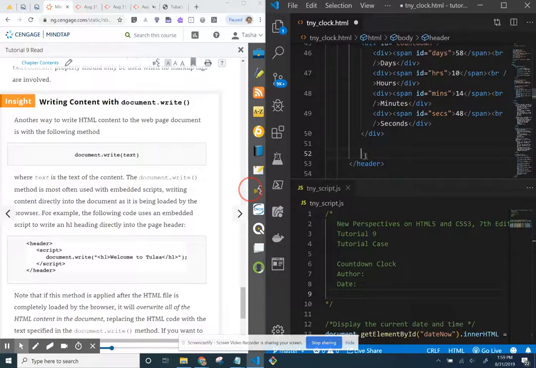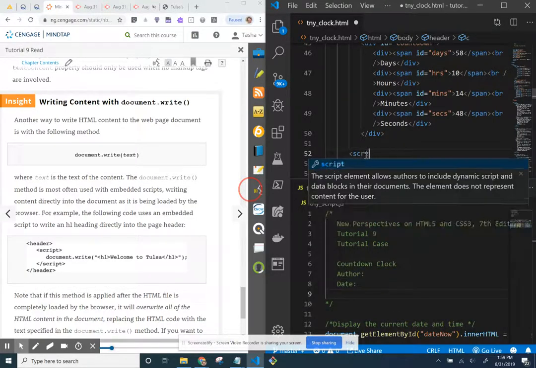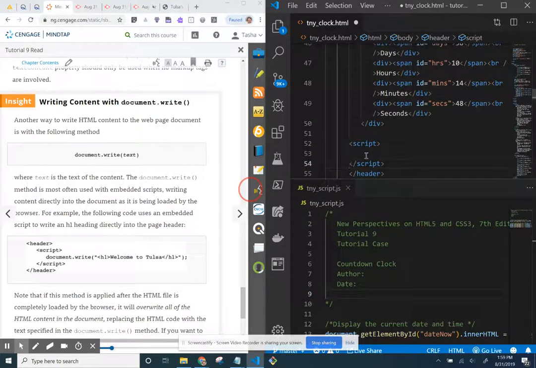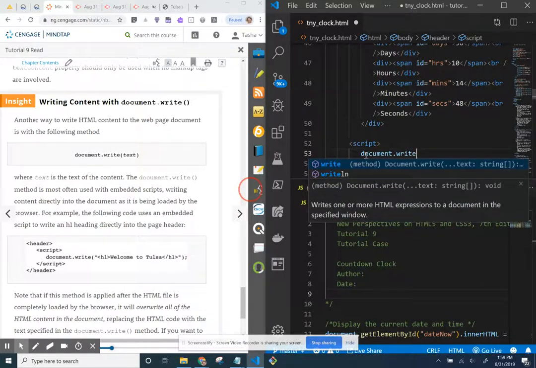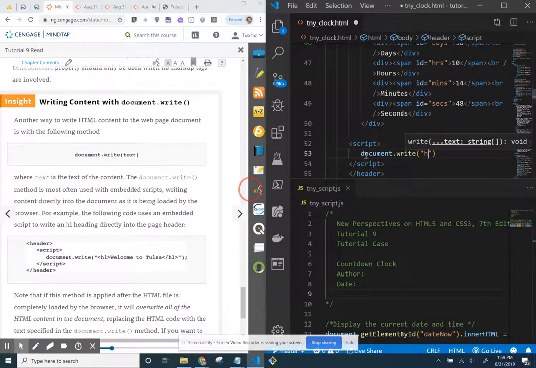Okay, I'm just going to go right above my closing header and write script, document.write open parentheses, H1, welcome to Tulsa, and the closing H1 tag.